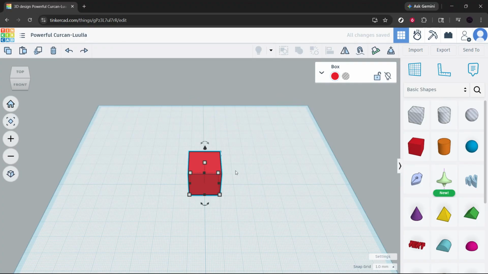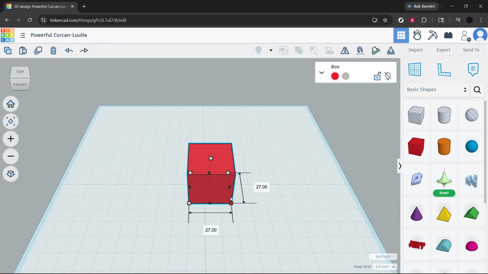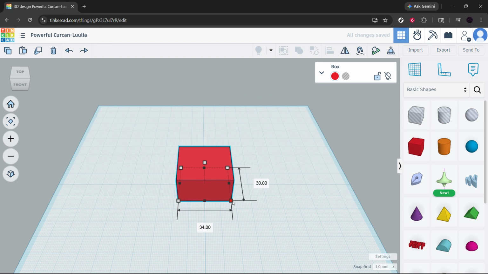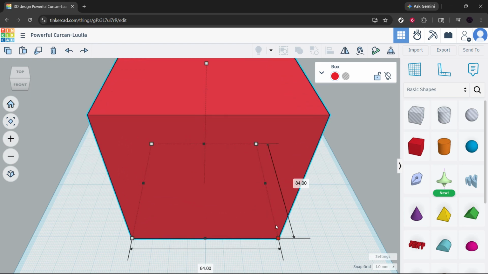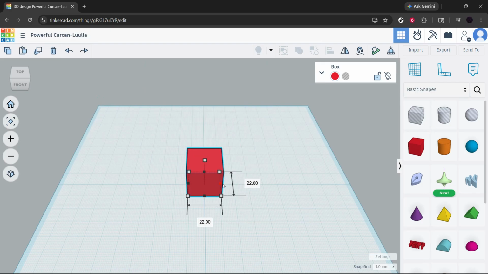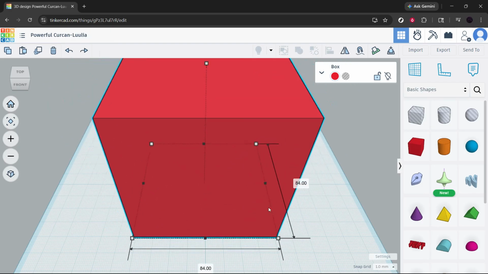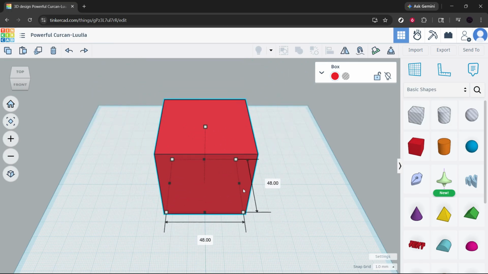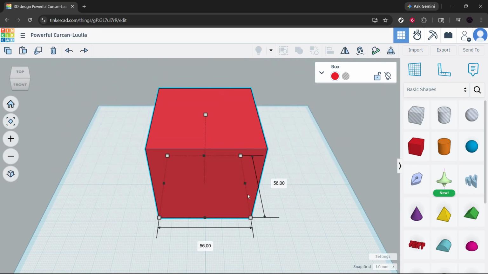Next is scaling from the center. Normally, when you resize an object, it changes from one side or corner depending on how you drag it. But if you hold the Alt key on Windows or Option on Mac while dragging a handle, Tinkercad will scale the object outward from the center point. This means the object expands or shrinks evenly in all directions from the middle, which is great when you want to keep the object centered in your workspace. That can save a lot of time if you've already positioned the object exactly where you want it.